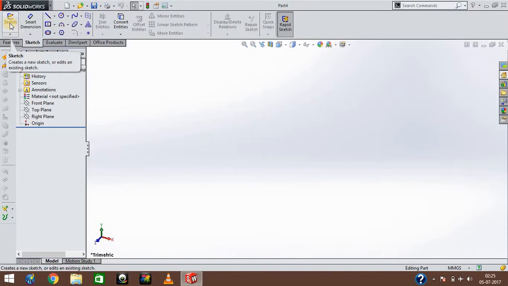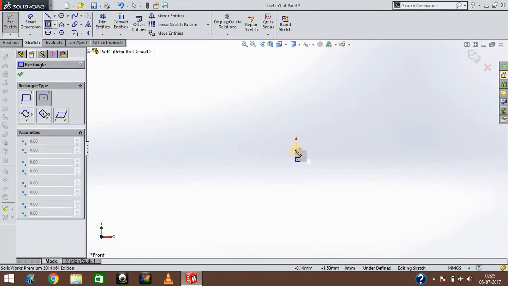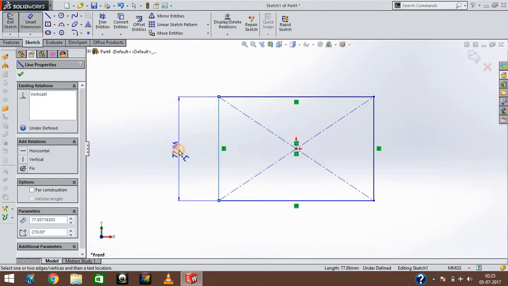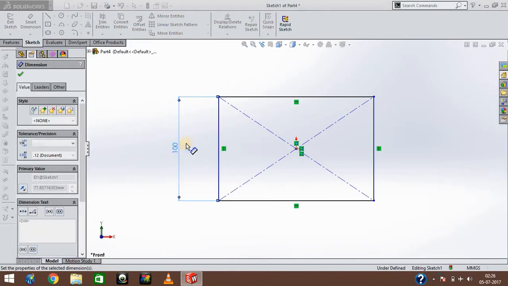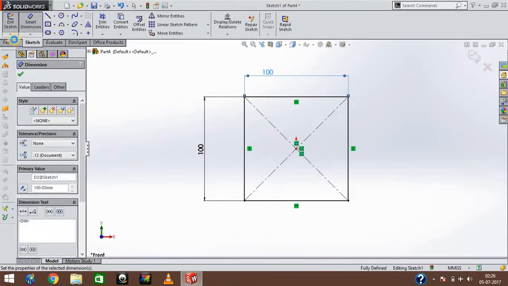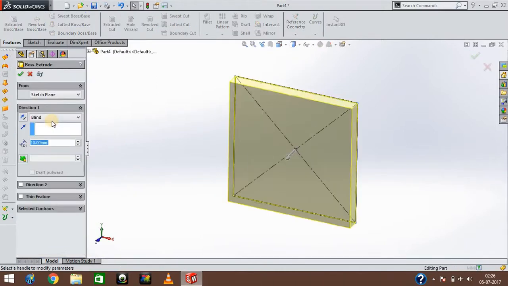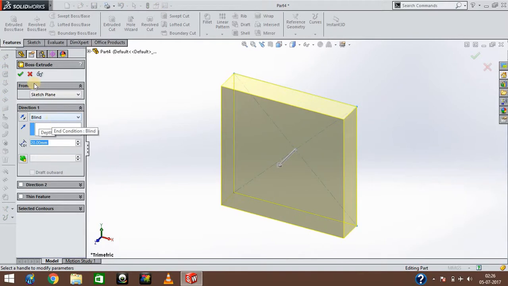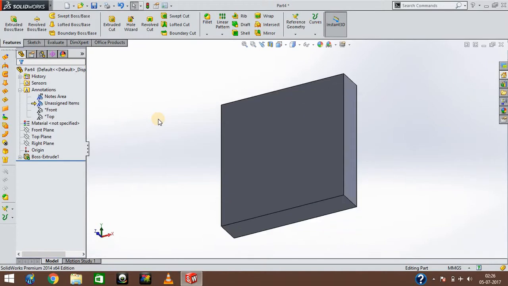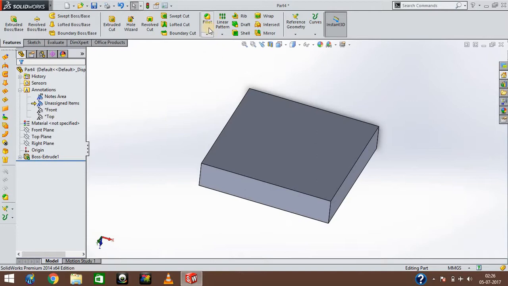Let's go to the sketch and draw a simple sketch and make a simple extrude. Okay, now exit the sketch. Now extrude. Okay, like this. Now we have a simple solid model on our screen. Let's go to the fillet option.